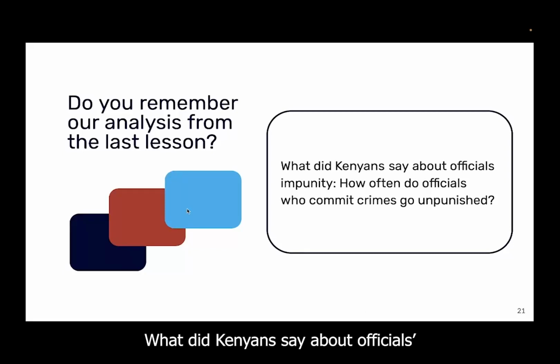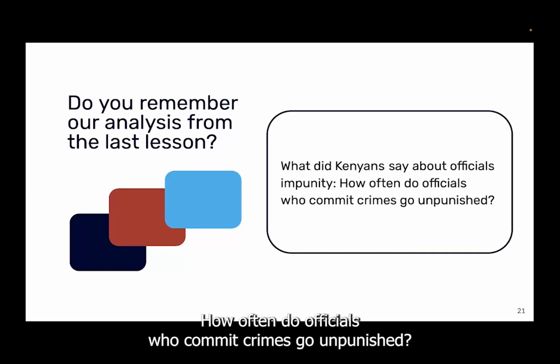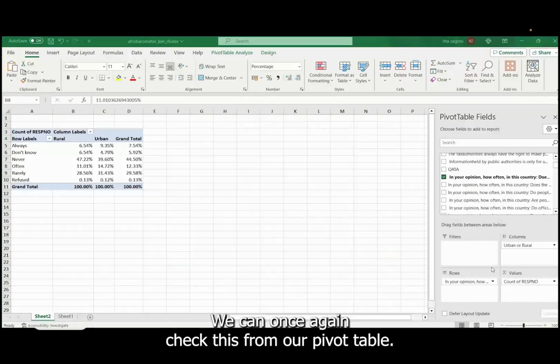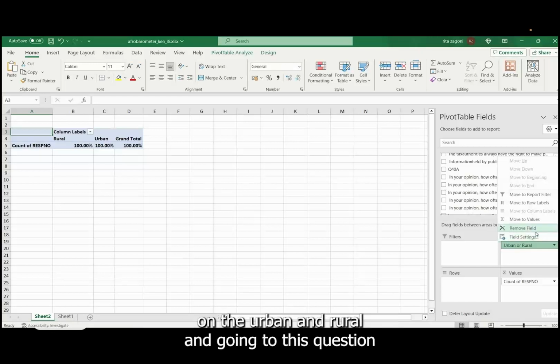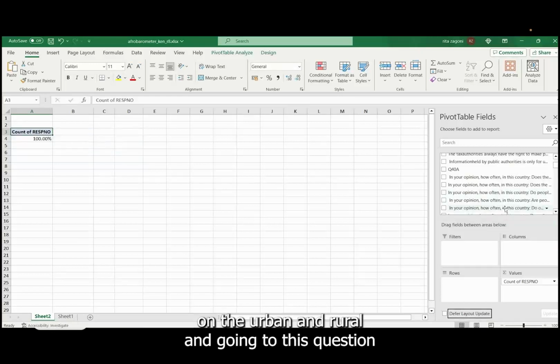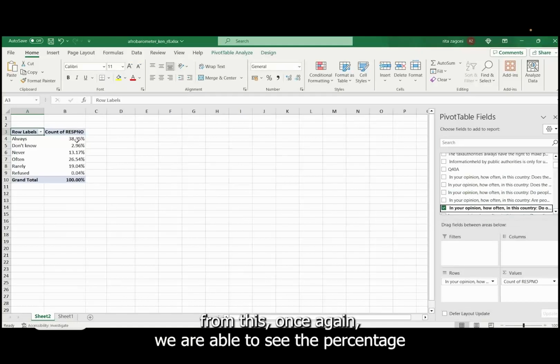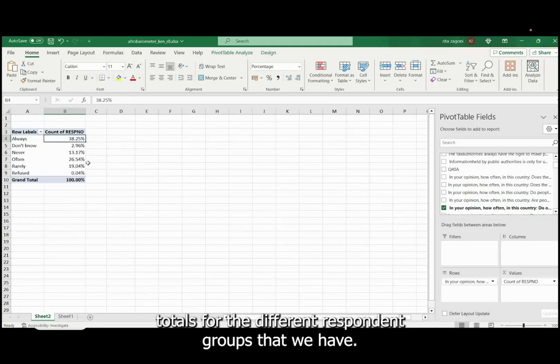What did Kenyans say about officials' impunity? How often do officials who commit crimes go unpunished? We can once again check this from our pivot table by removing the previous field, removing the columns on the urban and rural, and going to this question. From this, once again, we're able to see the percentage totals for the different respondent groups that we have.